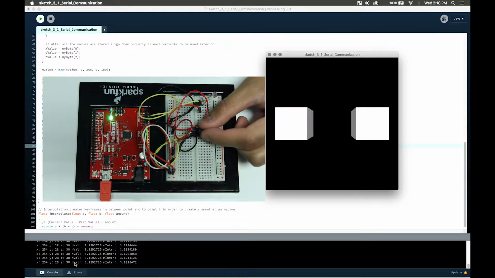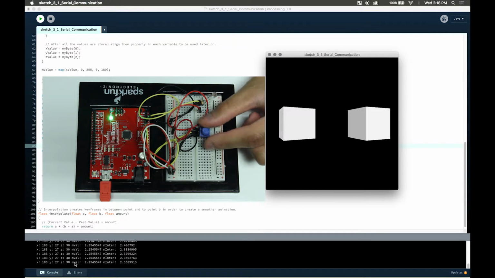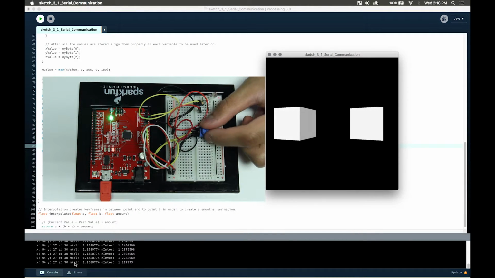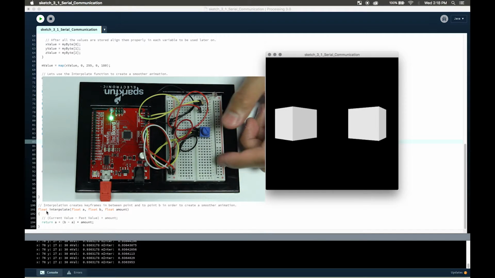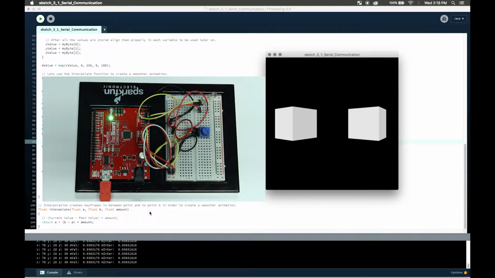If you can also tell, one cube is smoother than the other. That is called interpolation. Interpolation, basically this function down here, will be able to take our two numbers and calculate an approaching number to it. So it basically smooths out or adds more keyframes in between from point A to point B in order to have a smoother path when it's rotating, right?